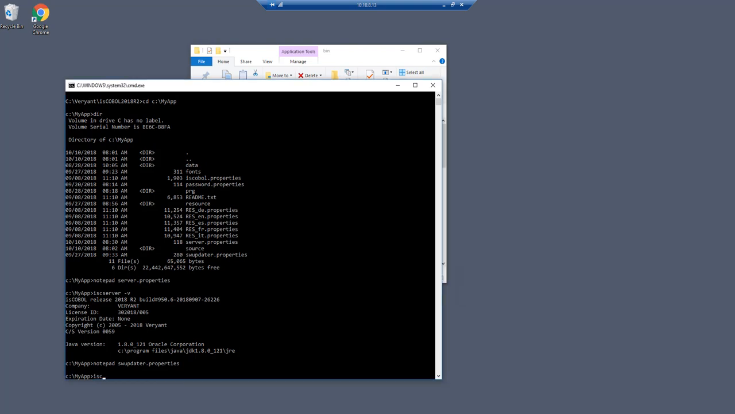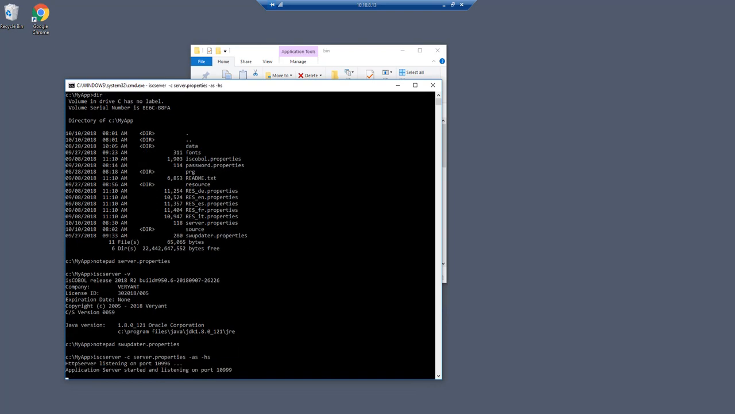And I'm going to start the server and pass it that server.properties with the new line in it. And I have to start both the application server and the HTTP server. So I'm going to specify the application server and the HTTP server like that, AS and HS. I'll press enter, and you can see that they are both listening on their respective ports, and I'm using the default port.